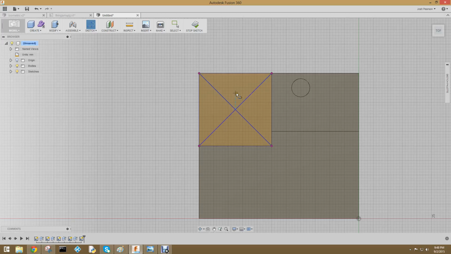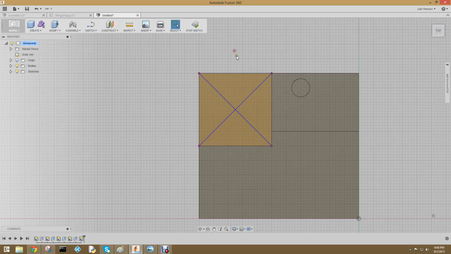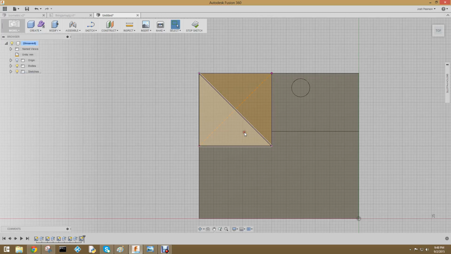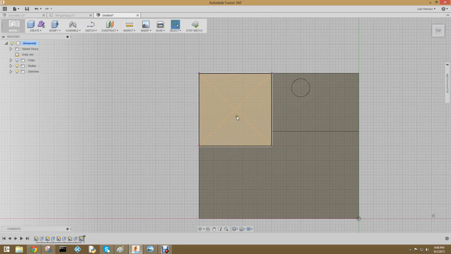Now I'm going to turn both of these lines back into center lines. Alright, so to do that, double click on the line, right click, normal, construction. I know I keep saying center lines. That's just what I'm used to calling them. But I mean, it's really what you use them for, like to find a dead center or something.